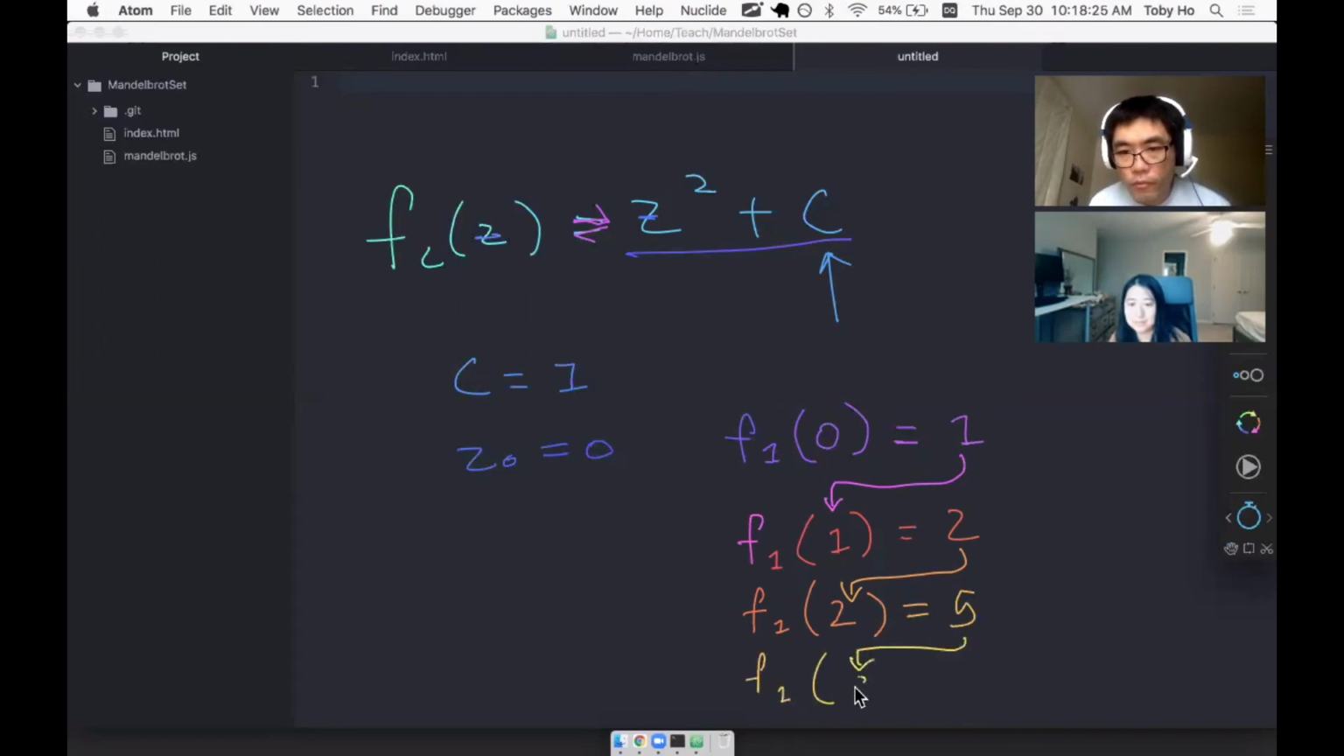25 plus 1, 26. You can see very quickly this is gonna get really big. As this Z increases, this number is going to infinity. The limit of the sequence is going to infinity.